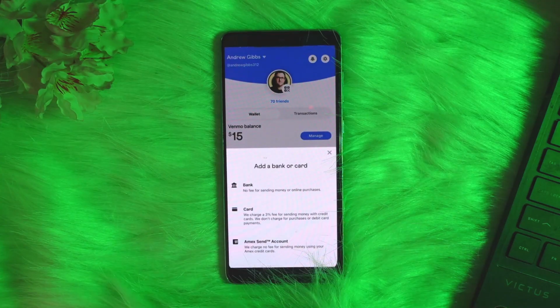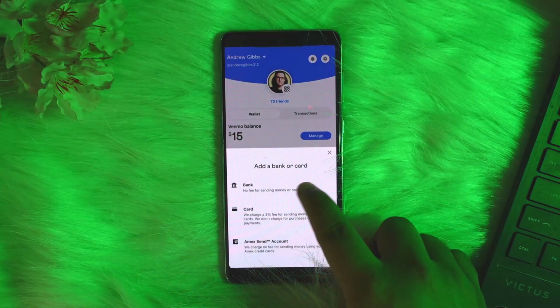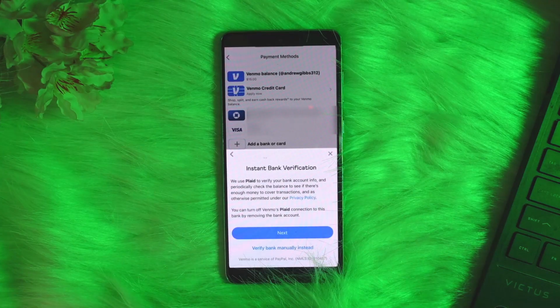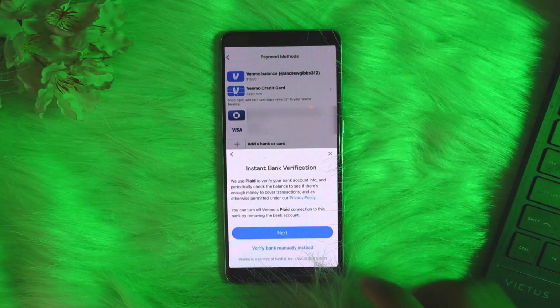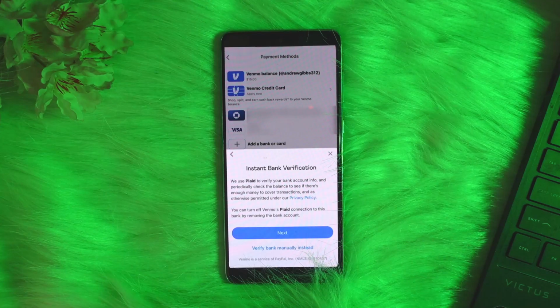You can tap on it and this pop-up will appear. On this pop-up, you want to simply tap on the bank option, and then you can see here you can either go through instant bank verification or verify bank manually instead, and go through the prompts to enter in the details of your Varo bank, and you can add it and initiate the transfer as you wish later on. This is how you can transfer money from Venmo to Varo.